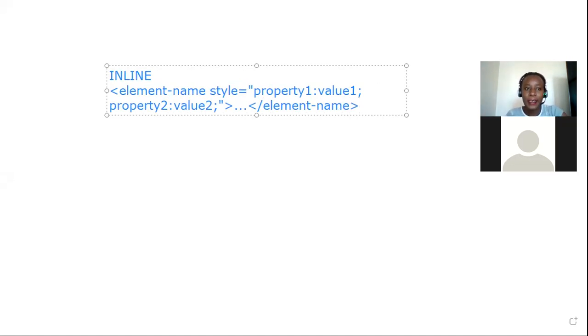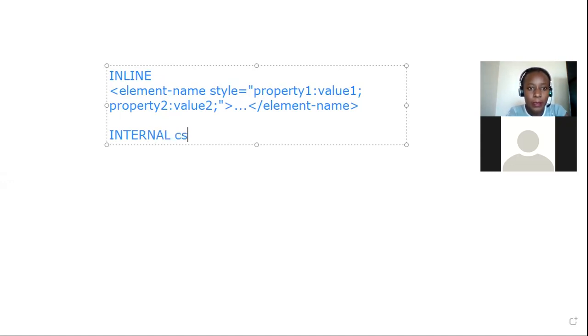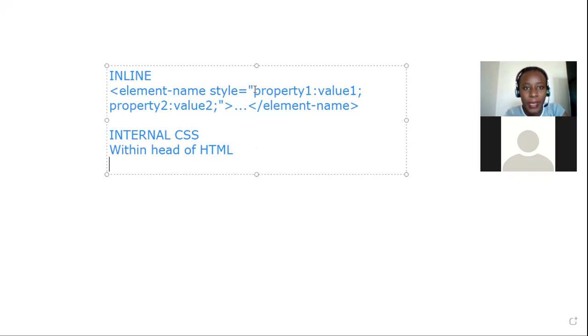That is inline CSS. Now, we discussed internal CSS, okay? And we discussed that the syntax is you make sure that within the head of HTML, make sure that you open what we call a style tag like that. And then inside the style tag, you're going to have what we call selectors, okay?